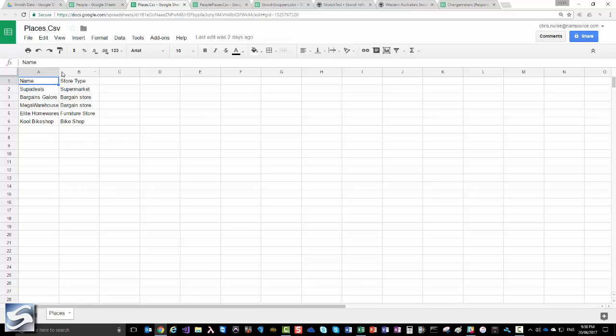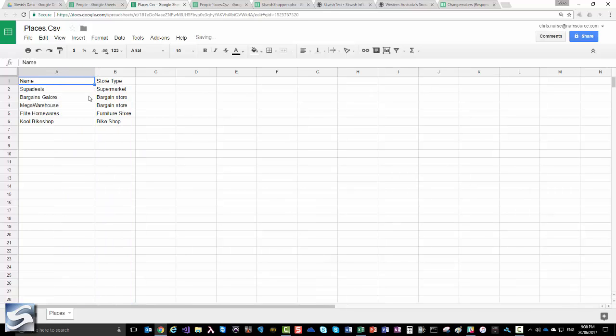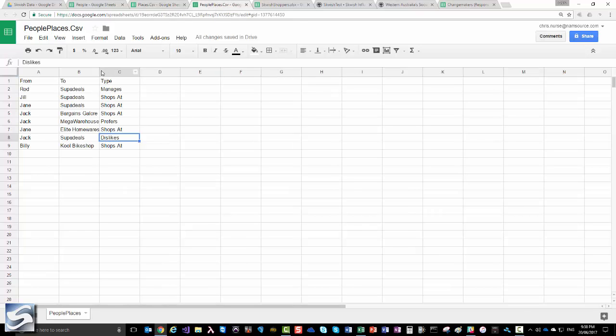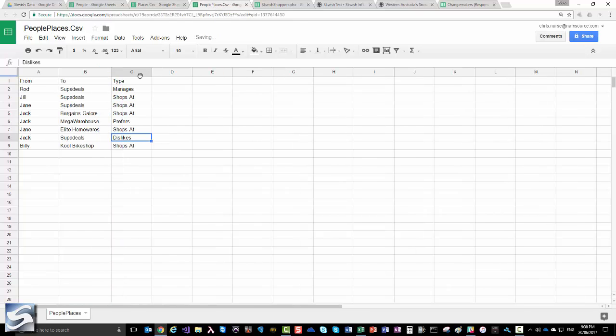So they sent us a spreadsheet with this list of stores. We've got the names and we've got the type of the store. So we got busy, we met with our cohort again and we asked each of them, do you know of these stores? What's your relationship or disposition towards them? We found coincidentally that Rod actually manages super deals, and progressing further down the list that Jack dislikes super deals.